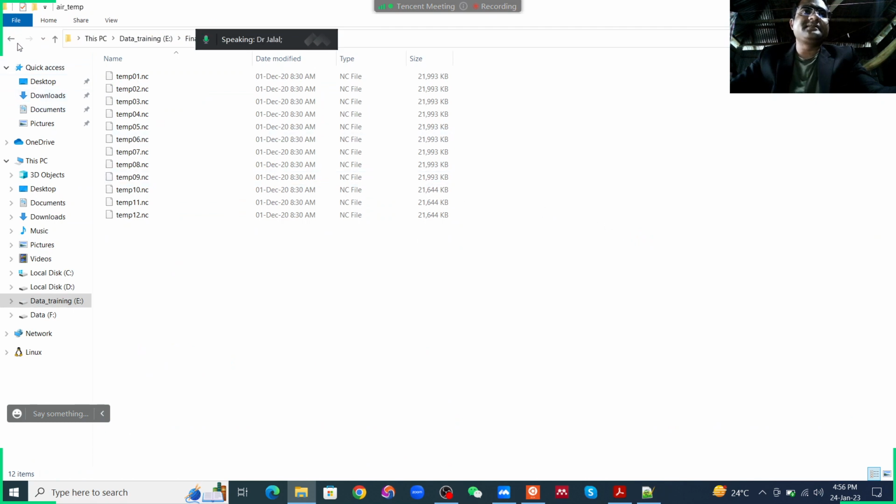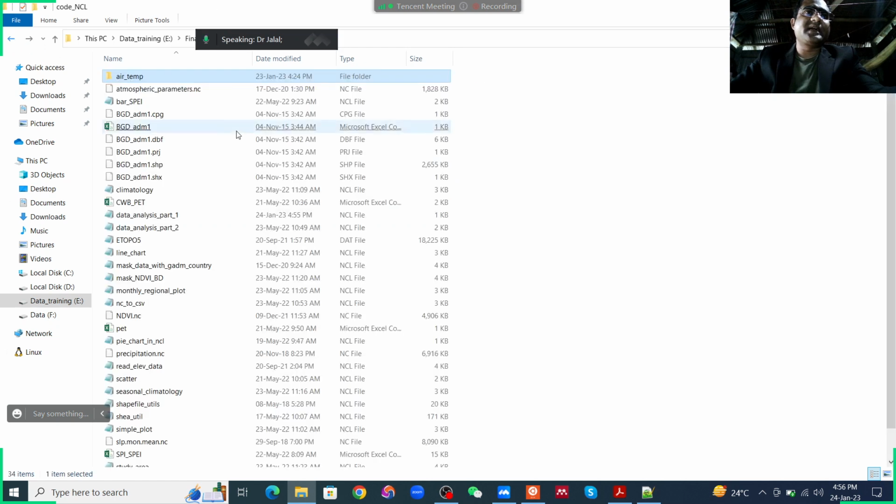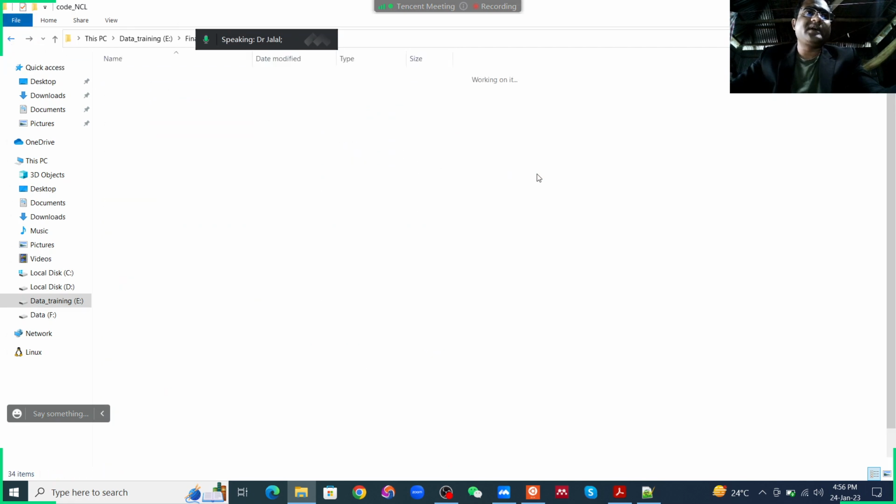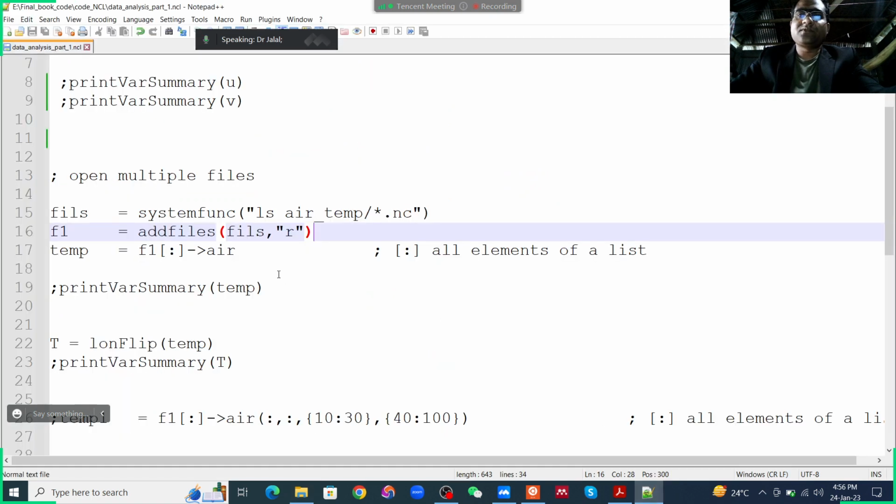I send the year temperature. I have 12 files, the temperature data from January to December. Yesterday in WeChat I sent this file. You should have it. So we have now 12 files, and we want to open them in NCL. So how to do that?